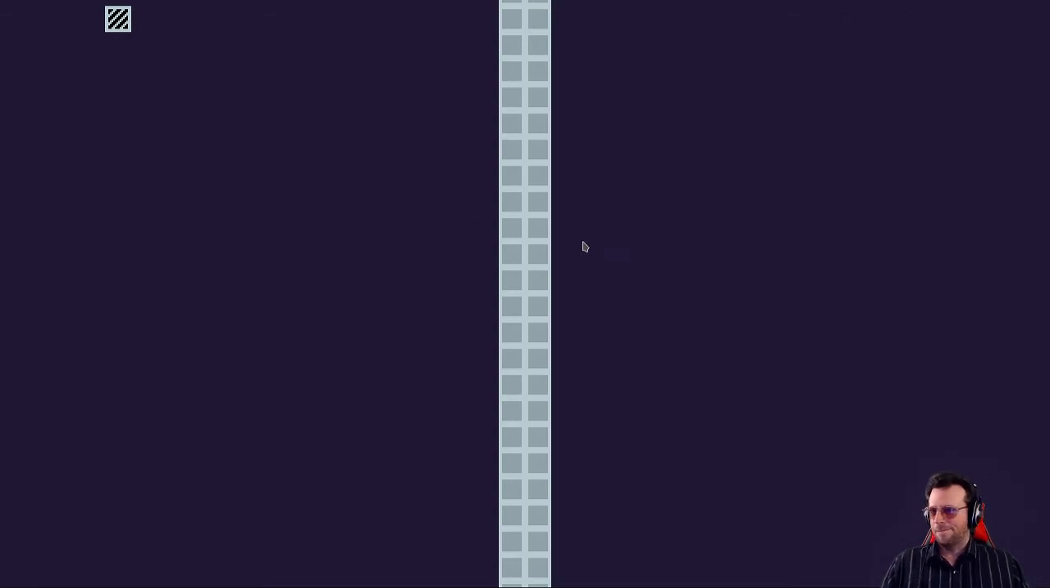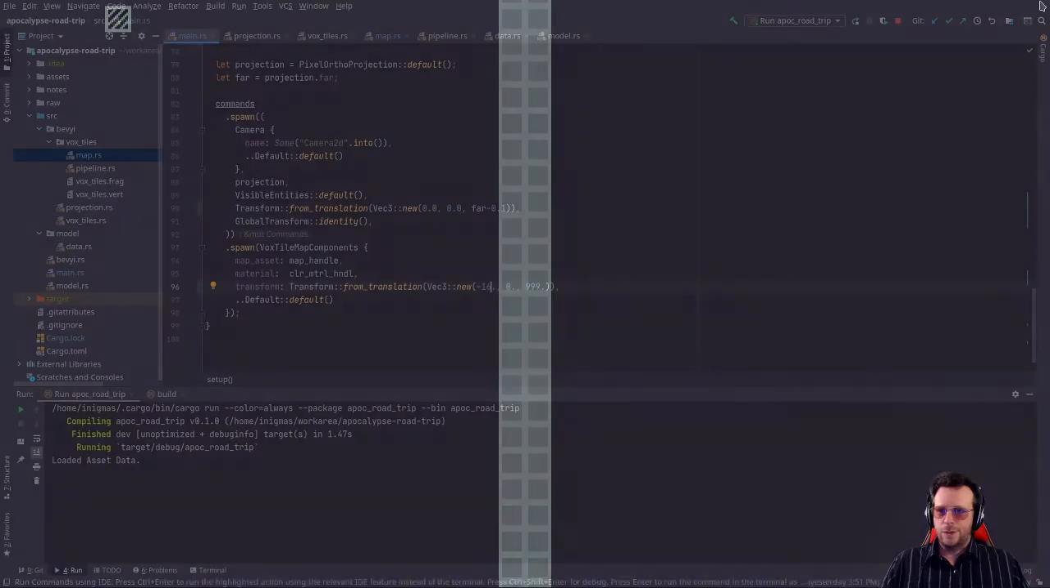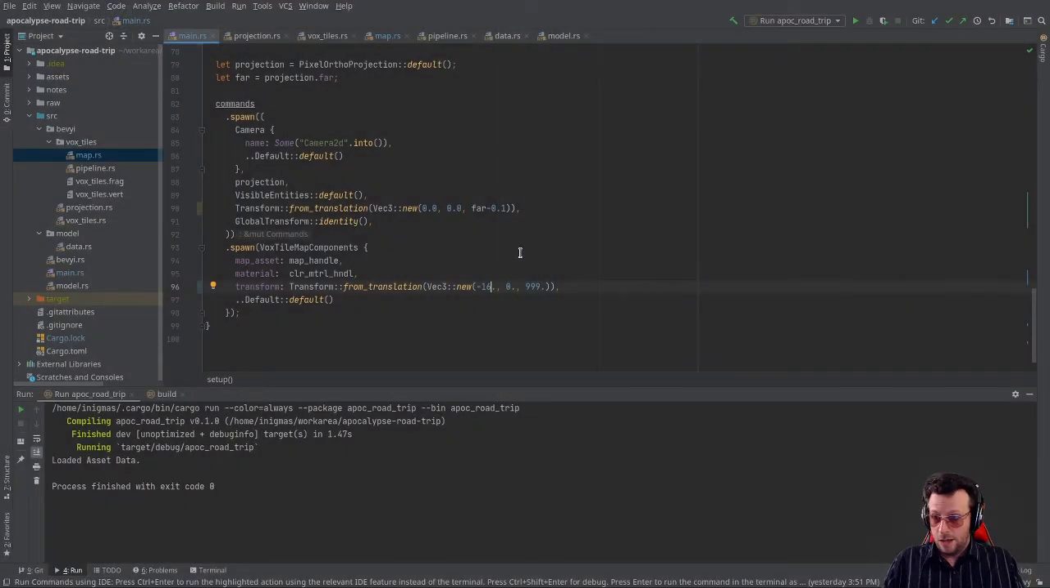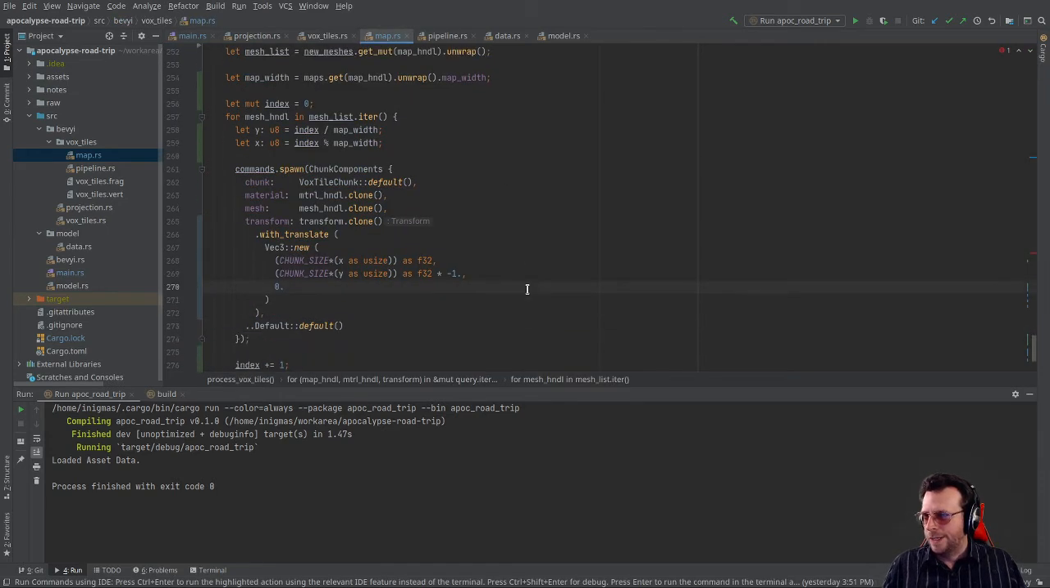But yeah, look at that. So we centered it that way. That is cool. But yes, I think we want now for our map, we need to center this based on how many there are, right? Right, so we know what chunk size is. Yes.